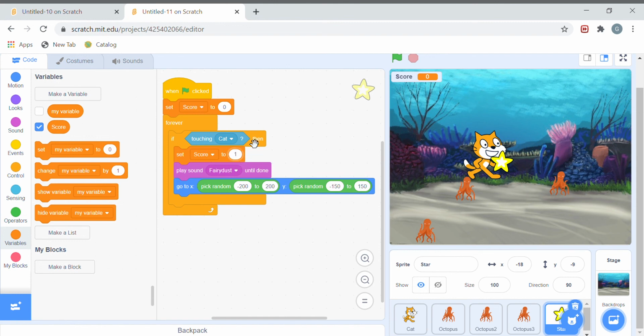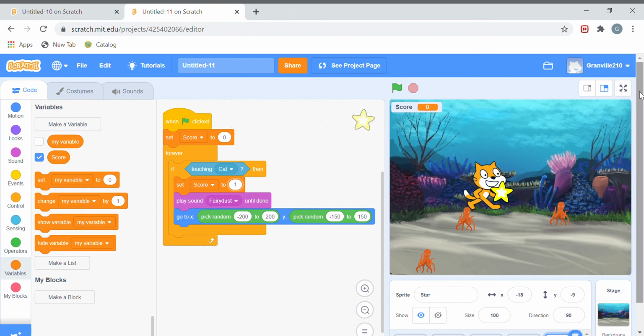Now, this code says that whenever we click the green flag, our score in the score box will always be changed right back to 0, so we start at the beginning. Then whenever the cat touches the star, this score will increase by 1. So it'll keep going up. And the fairy dust sound will play and the star will go to a different point on the screen. Okay? So, let's play the game and let's see what happens, okay?